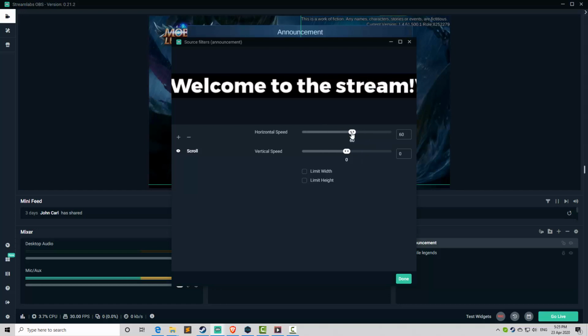If 60 is too fast for you, we can go for around 50. Or click on the box, type 50. Now as you have seen, the stream, exclamation point, and the welcome word are shown as one word. So how to have spacing for that? But first you can adjust the scrolling, click done.